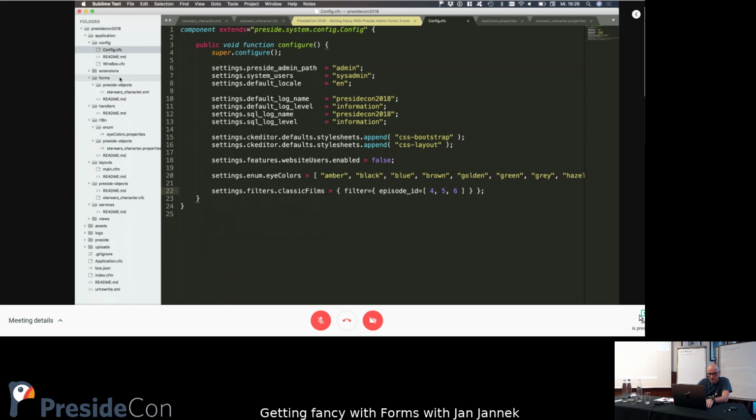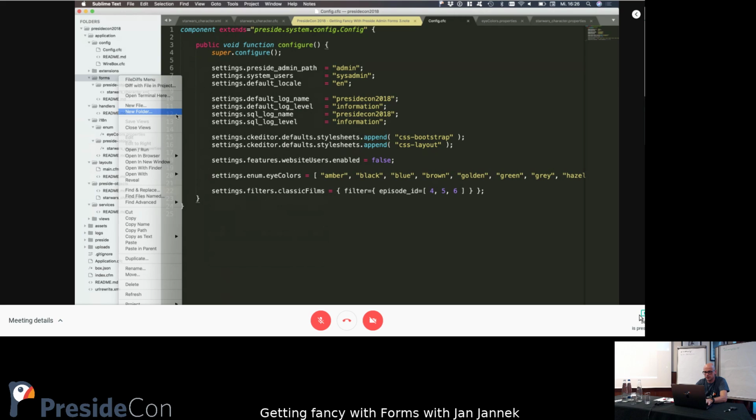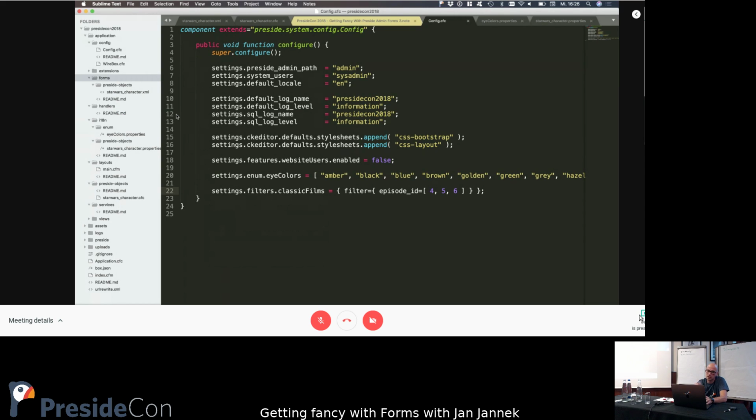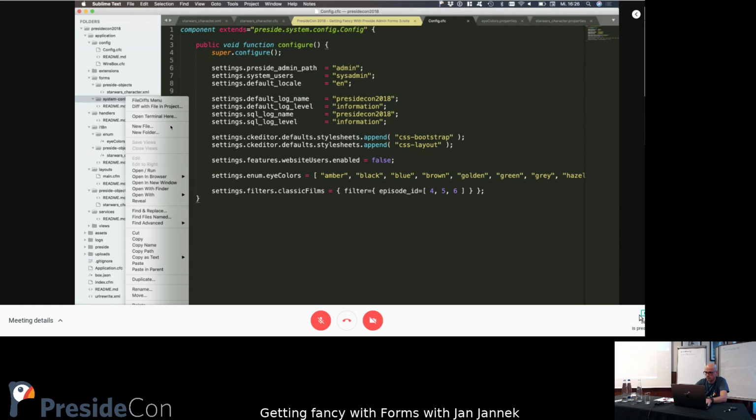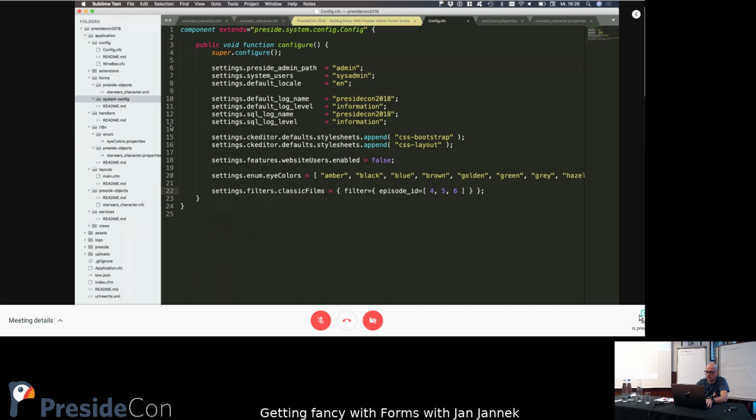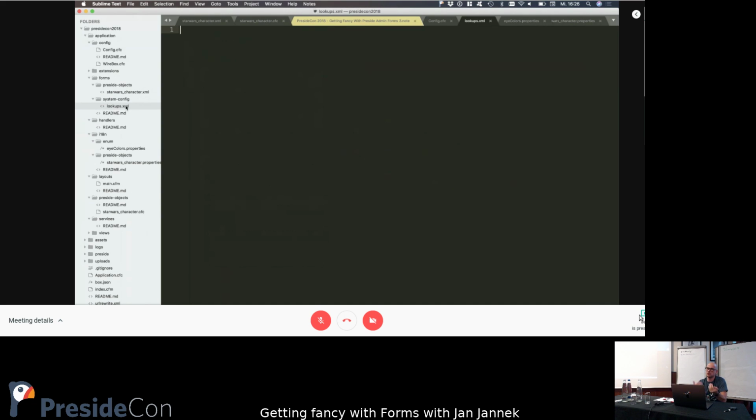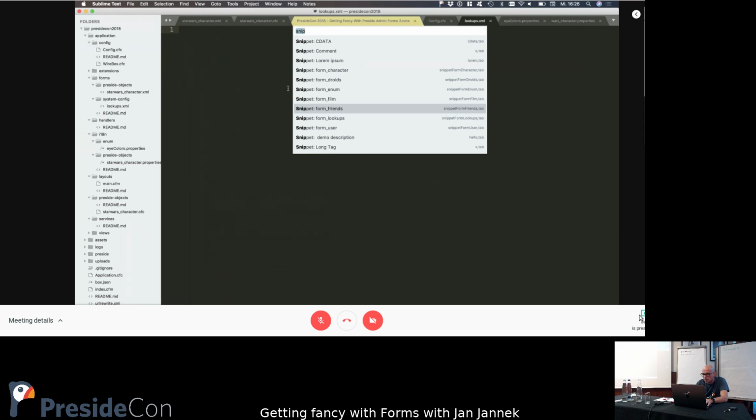And now we want to go ahead and define a system config. It's also possible to scaffold something like that, but I prepared it like this: lookups.xml. By convention, same as with the Preside objects, all the system settings that you define yourself, and that Preside core also defines, live here. So where is it? Snippet form, I don't find it, lookups there.